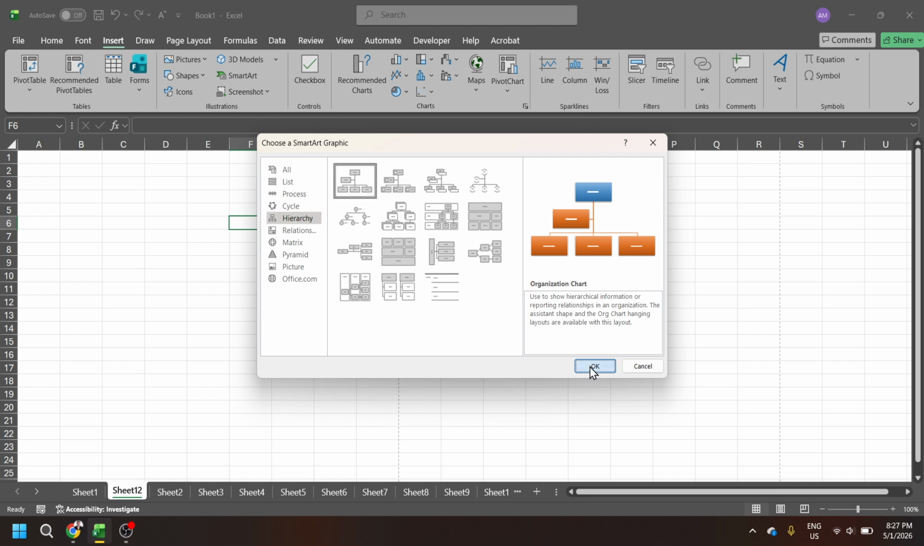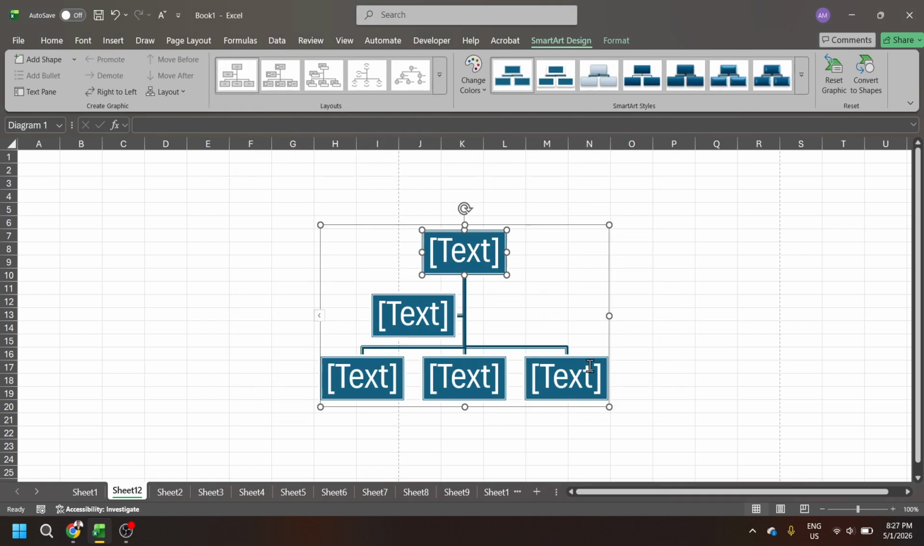Excel will place a starter org chart for you, complete with placeholder text and a sensible arrangement. From here, you can replace the placeholder text with your own titles and names and shape the chart to match your real-world structure. Because it's SmartArt, the layout will maintain alignment and consistent spacing as you edit, so the result looks polished without manual fine-tuning.